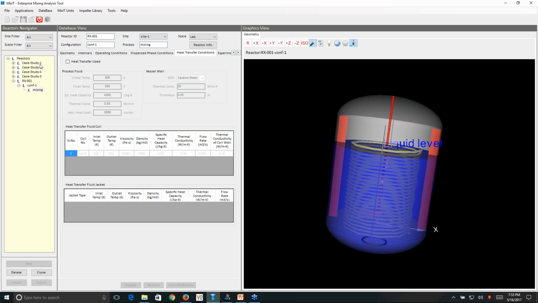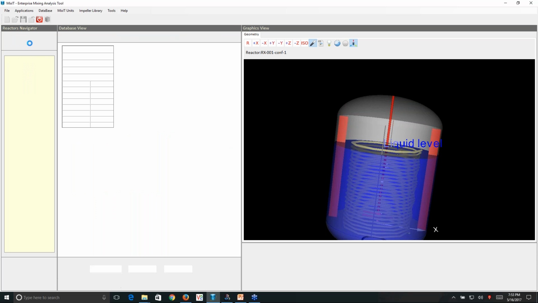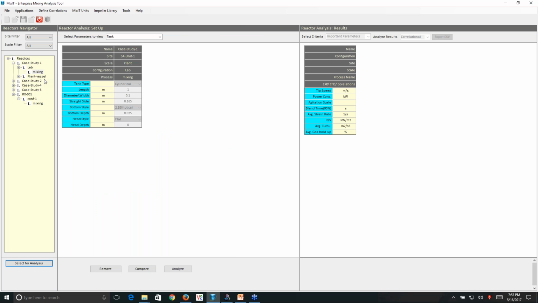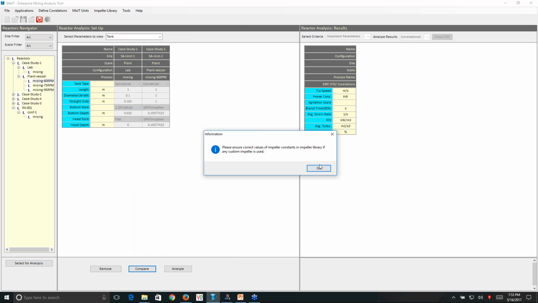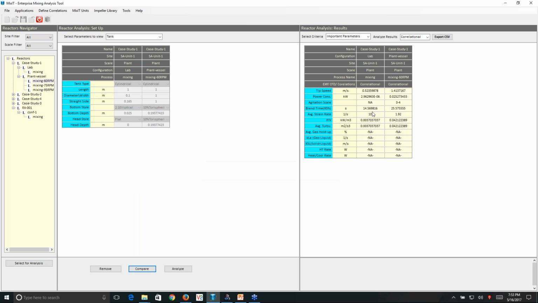In the reactor analysis module, the user can quickly select multiple options and then do the correlation-based analysis. This is from one of the examples which I will discuss, but I want to quickly show you that the user can compare the mixing performance between two vessels very quickly on all those different parameters like speed, power consumption, scale of agitation, which is an indication of how good the mixing is, and then blend time, the average shear, power per unit volume, and many different parameters are listed here which can be calculated using the correlation-based analysis.